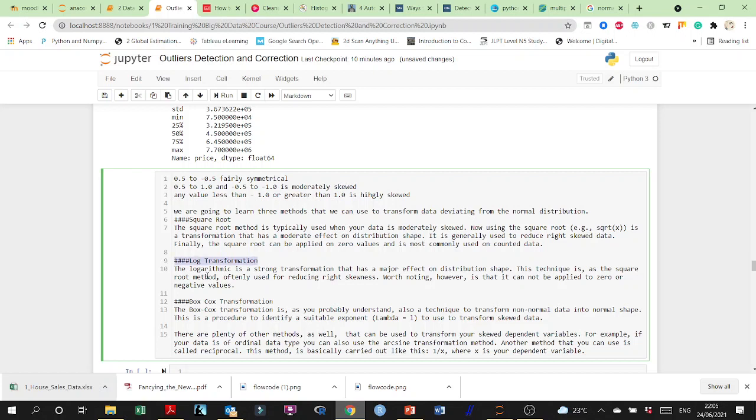When do we use the logarithmic transformation? To take the logarithm of the price. The logarithmic is a very strong transformation that has a major effect on the distribution shape. And this technique is usually used also for right skewness, and used when we have highly skewed data.